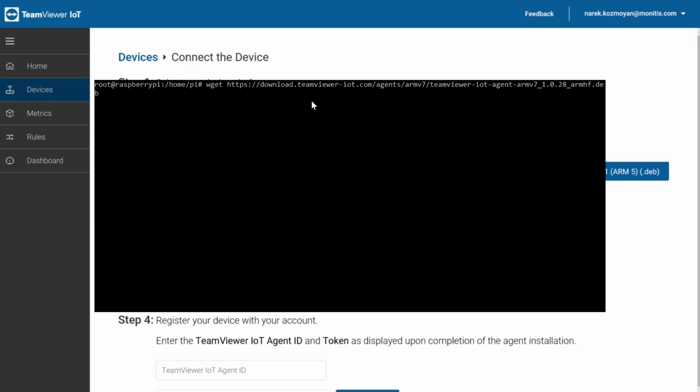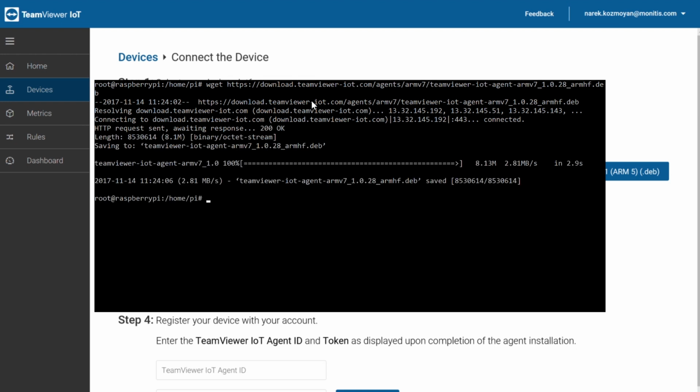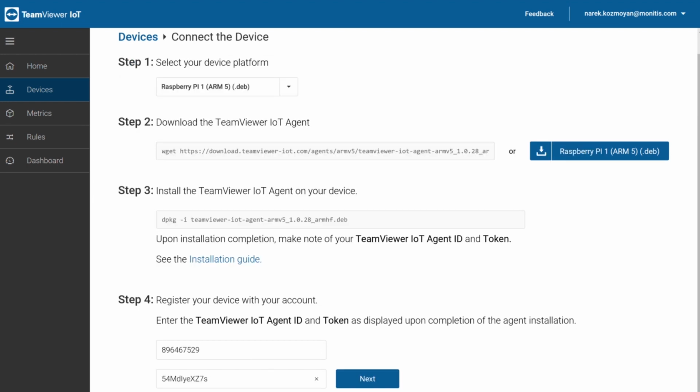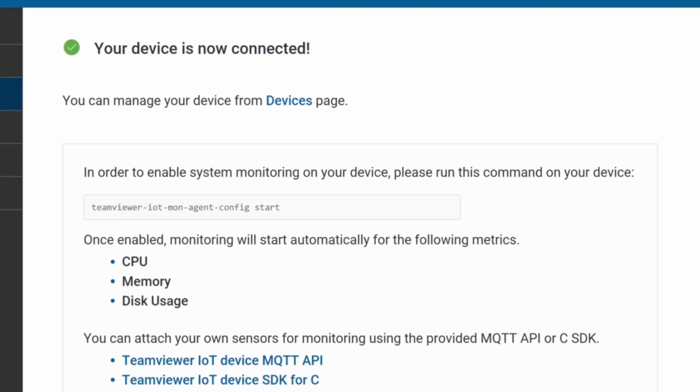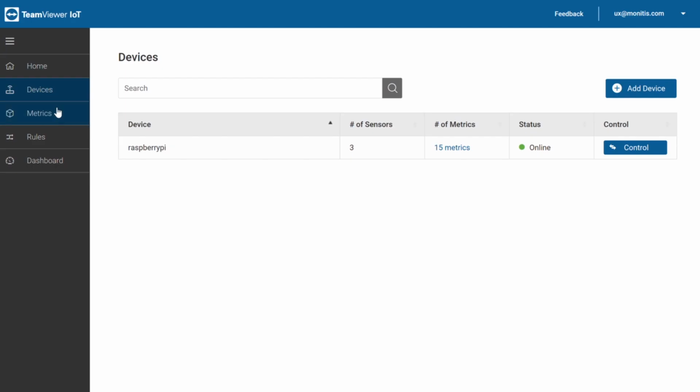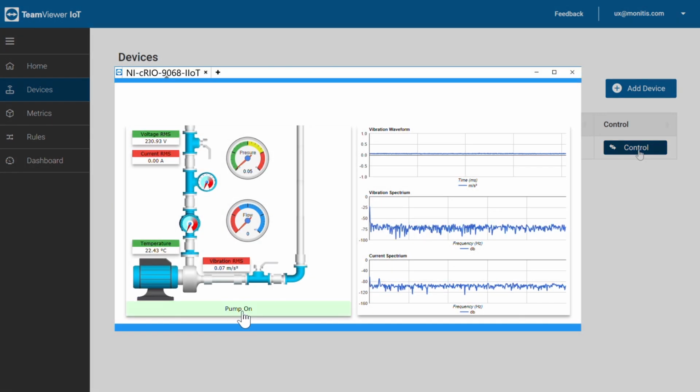In order to get started, go to the Devices page and add your first device by following the simple installation steps. After the TeamViewer IoT agent installation is complete, you are done. Your device is now connected to your TeamViewer IoT account, and you can directly start a remote connection to the device from the Devices page.